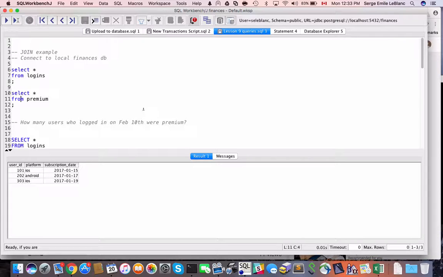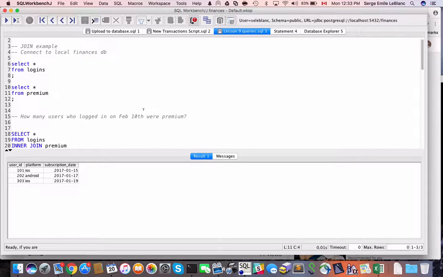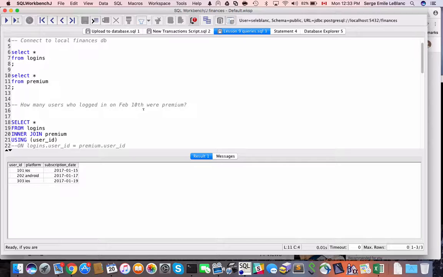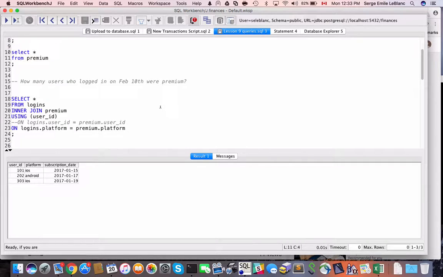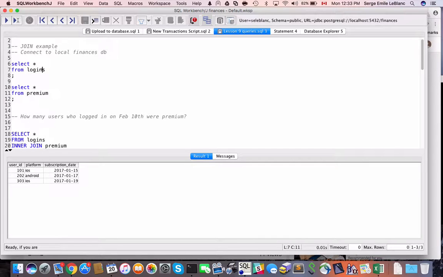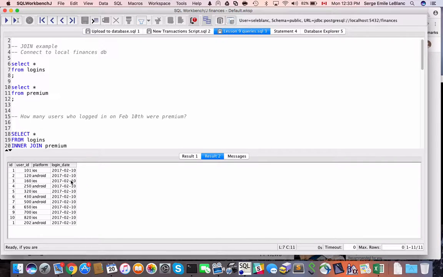Now, let's briefly review the inner join. So a case for the inner join is, let's say that we would be asked the question, how many users who logged in on February 10th were premium? Now, to answer this question, we need to combine data from the logins table. So we want to look at people who logged in on February 10th, which, just as a reminder, if we look at the result in the logins table, everyone in this sample here has a login date of February 10th.